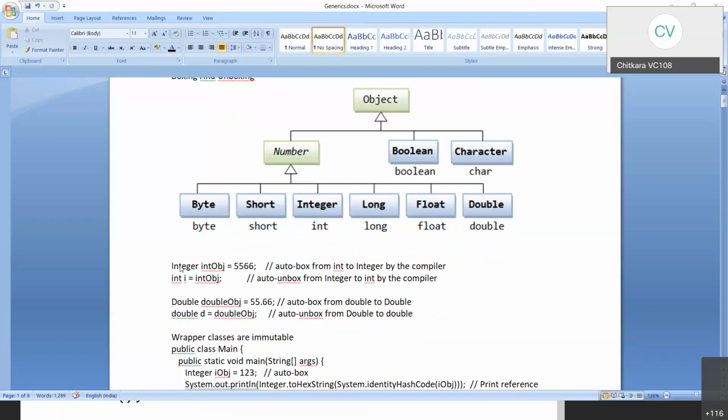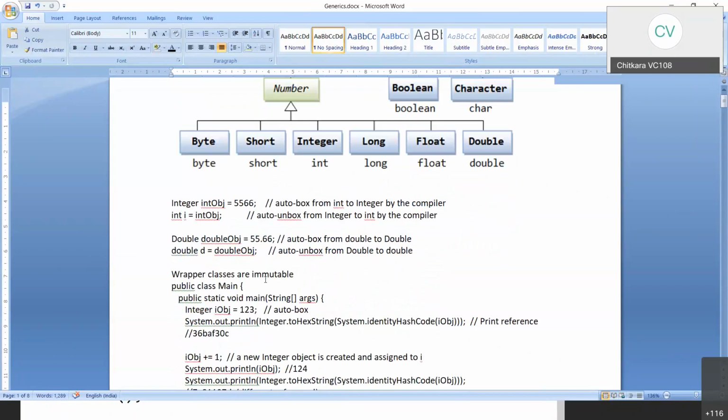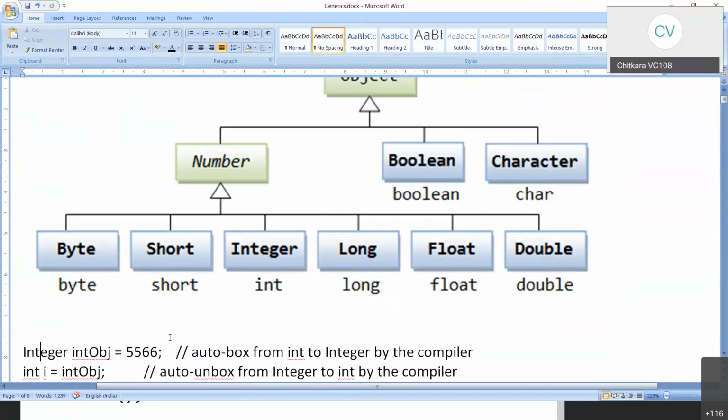Now, when I say Integer intObject = 5566, what is happening is, either I can simply say int i or I can say Integer. But if you use Integer intObject = 5566, then you're trying to assign a value to a particular object. How do you know it's an object? Because this particular variable is of the type Integer, with a capital I, which is a class. So in this case, this particular value is assigned to an object.